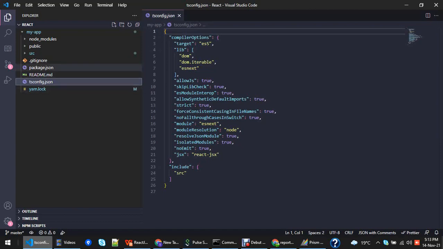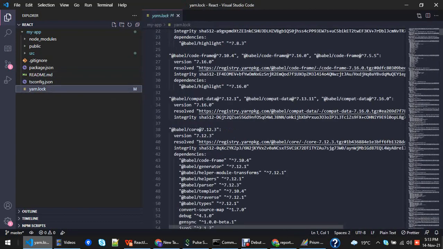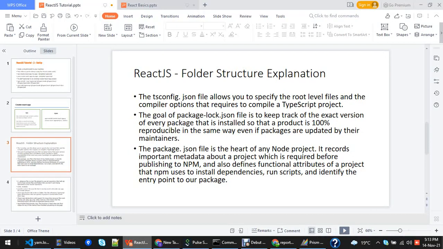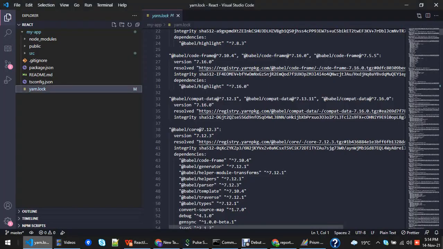Okay, another file is called package-lock.json, which you get sometimes if you're installing through npm. So what is the importance of this file? I noted here that the goal of the package-lock.json file is to keep track of the exact version of every package that is installed, so that the product is 100% reproducible in the same way, even if packages are updated by the maintainers. That means it keeps track of the exact version. If you want to track an exact version, you can track it here. That's the purpose of the lock file.